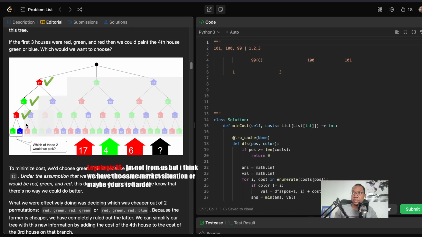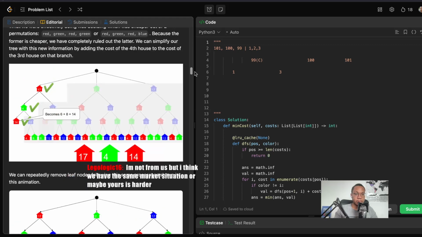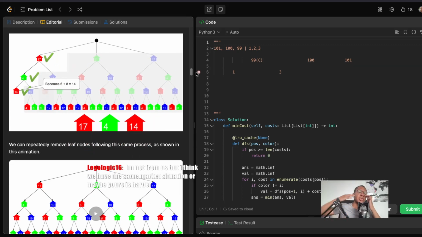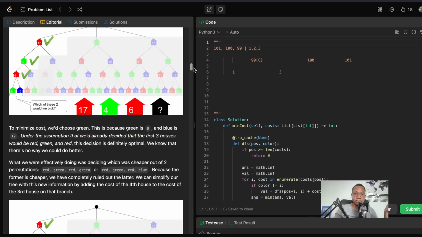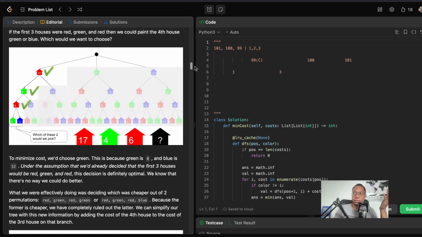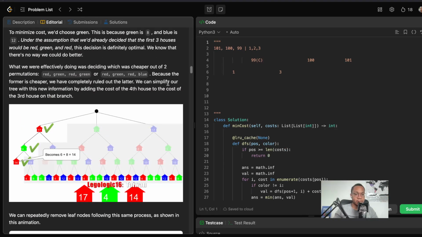I'm not from the US, but I think we have the same market situation. Maybe yours is harder. I don't know. Wait, I think I remember, did you tell me? I have several people, and I think there's Leetcode and then Lego Logic, and I don't know if I'm confusing the two. But I remember one person told me they're from Taiwan. I don't know if that's you. It might be you. Yeah, okay, I remember. Taiwan, yeah.